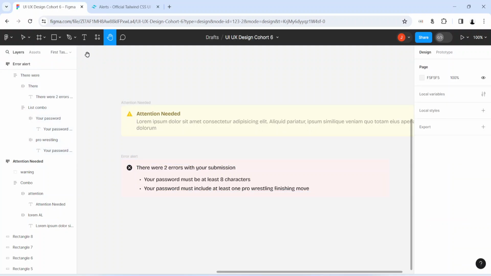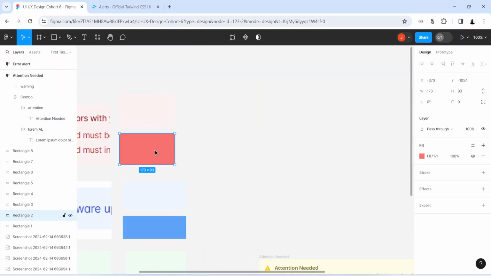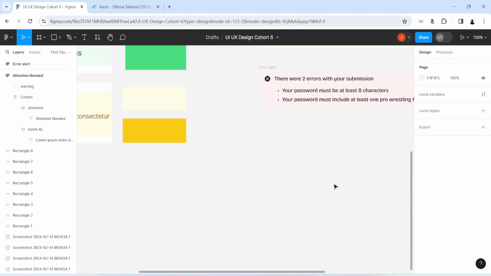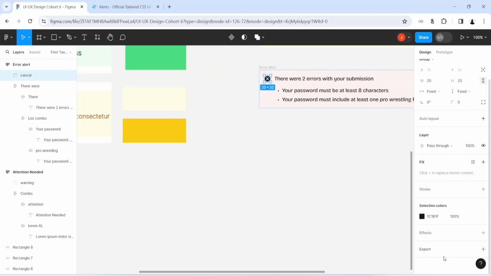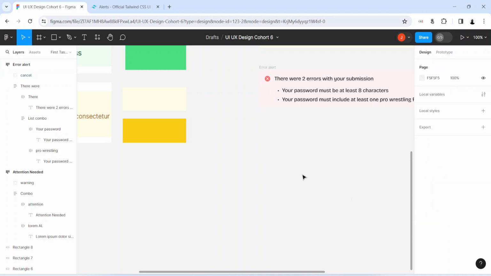Now, for the color of the icon, I will use this red color, which I have already. I would copy the color code of that red color, come here, and select this icon. When I select the icon, I would go to the properties panel, scroll down to selection colors, and then paste that color code there, just like this. And there we have that.